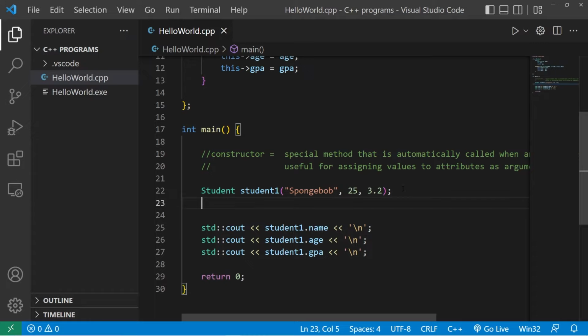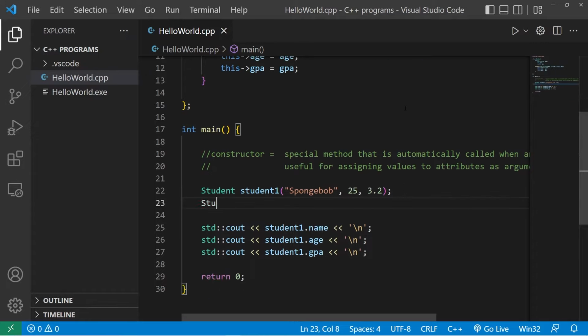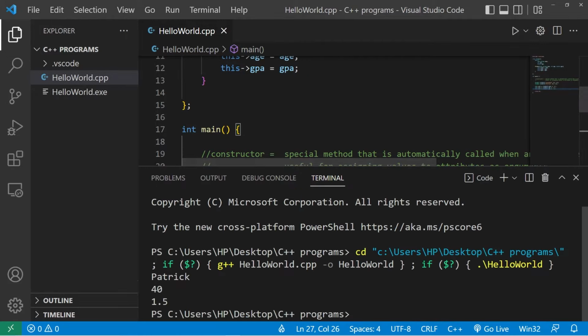Let's create a couple more students. And it's kind of nice because we can reuse this constructor. Let's create student 2. Student, student 2. Student 2 will be Patrick. I don't know how old Patrick is. Let's say Patrick is 40. Patrick's GPA will be 1.5. Okay, to test this, let's display student 2's name, age, and GPA. Okay, we got Patrick, he's 40 years old, GPA is 1.5.